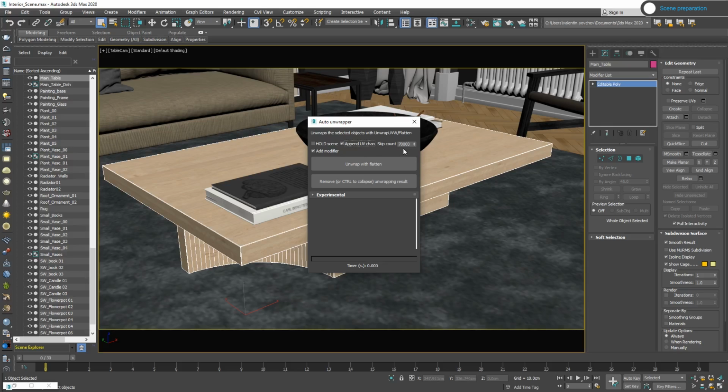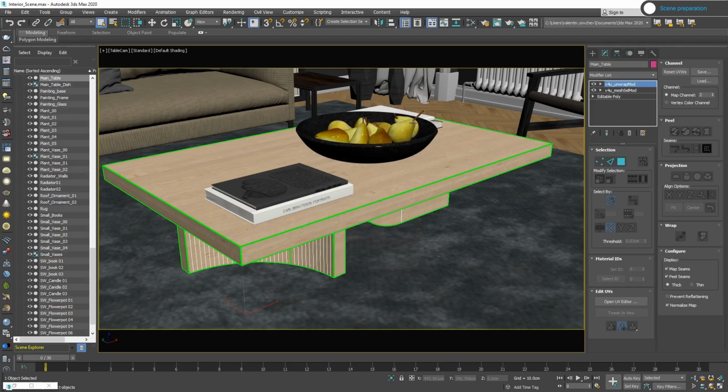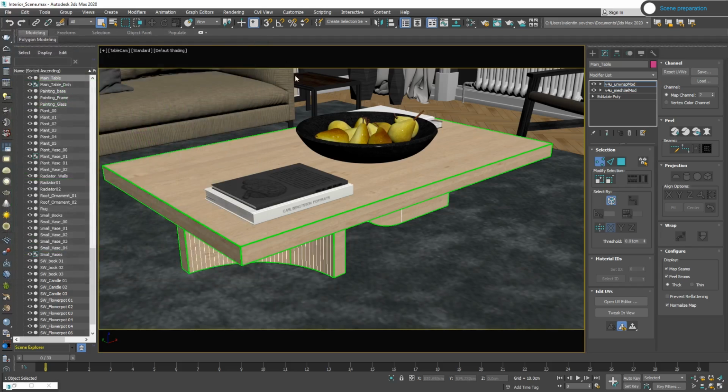This will add a new UVW unwrap on channel 2, since our object already uses channel 1's UVs for the wood texture. If I don't select Pen UVs, it will override my already existing UVs on channel 1, and I don't want that to happen. Now, let's take a look at the UVs by opening the UV editor. Alright, I'm happy with the result.